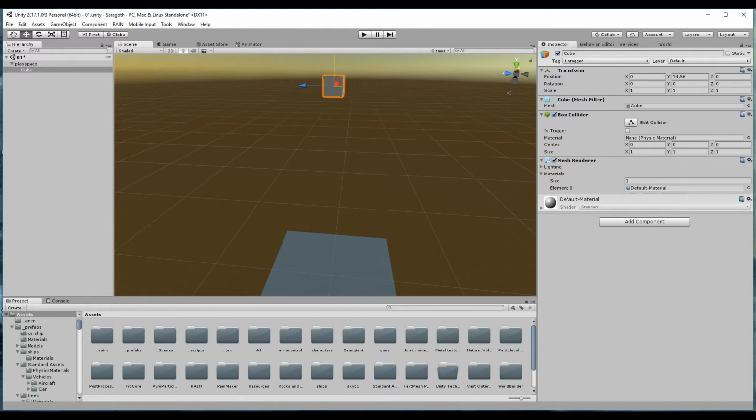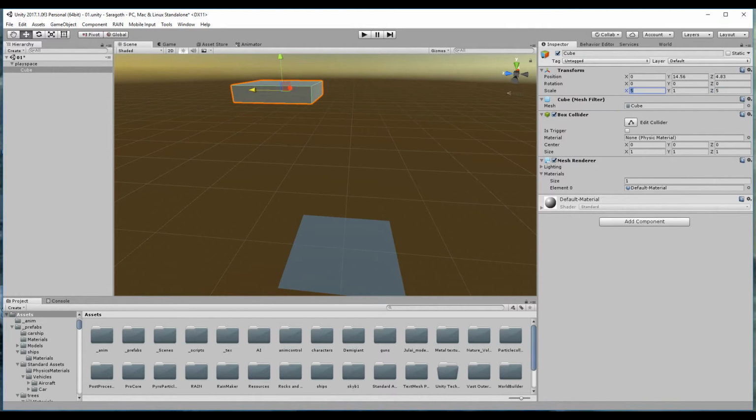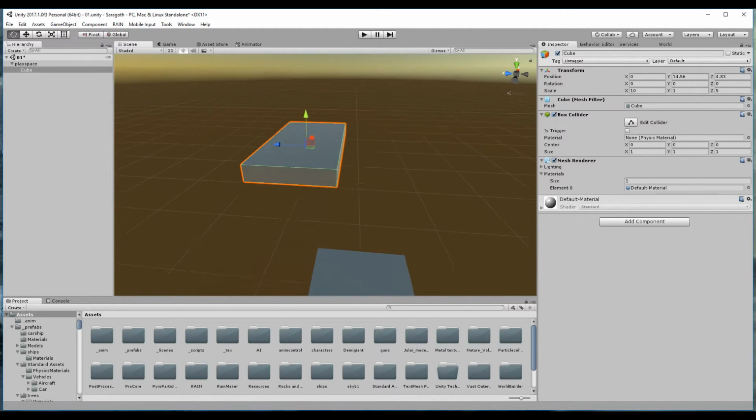So we want to get up to here, and then maybe get off and walk around. So we can make this a little bit bigger. Actually, we'll make it like that. There.